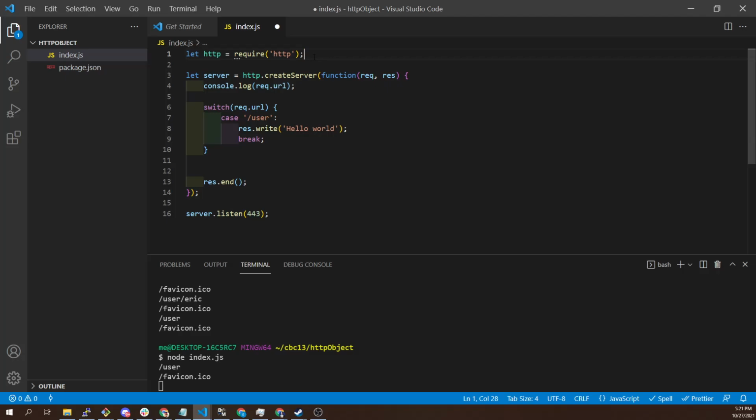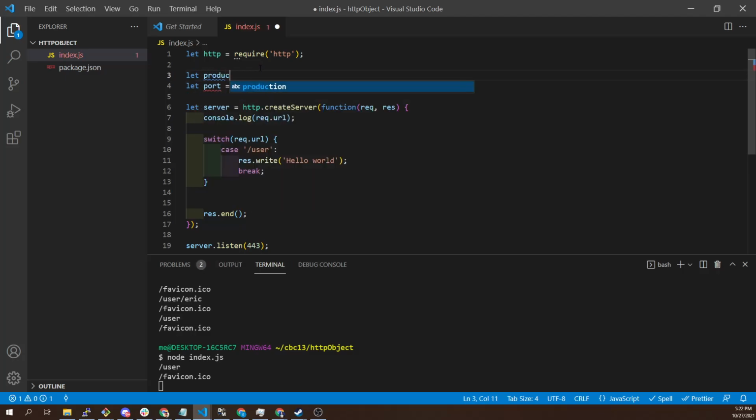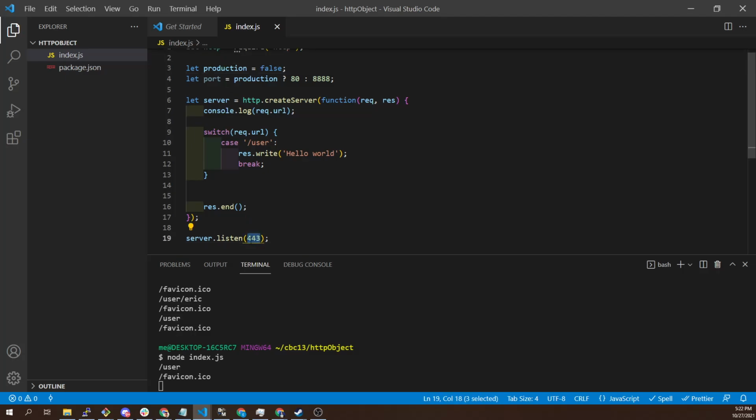The way we would generally do this is with an environment variable where we'd say something like let port equals, if production, port 80, otherwise port 8888, right? So every time I run this, it's going to pick the right port based on what environment I'm in. If I'm running on my computer, it would use 8888. Otherwise, it's going to use port 80. And that'll be something like let production equals false, and then we would put port in here.